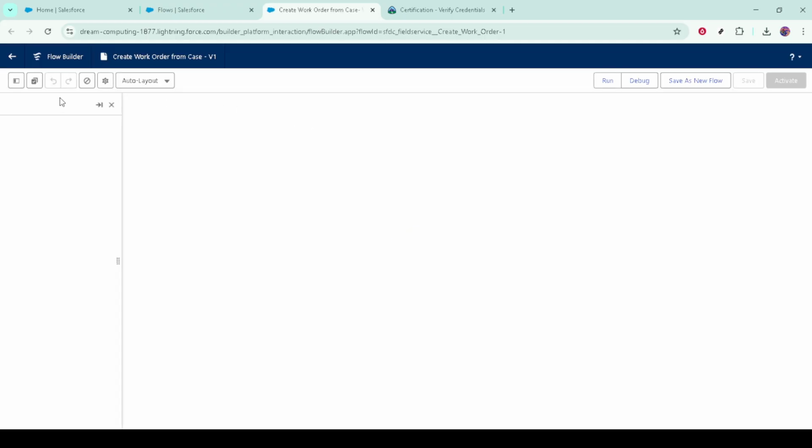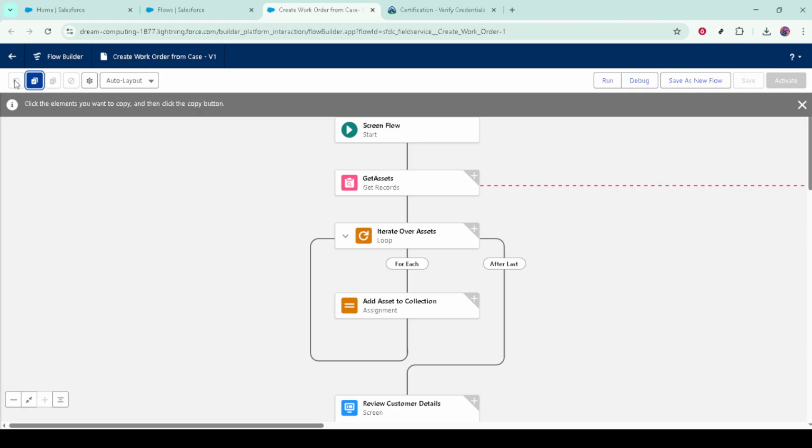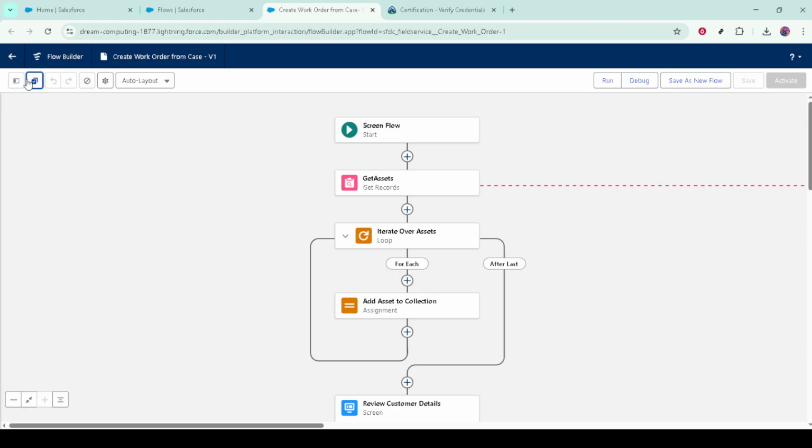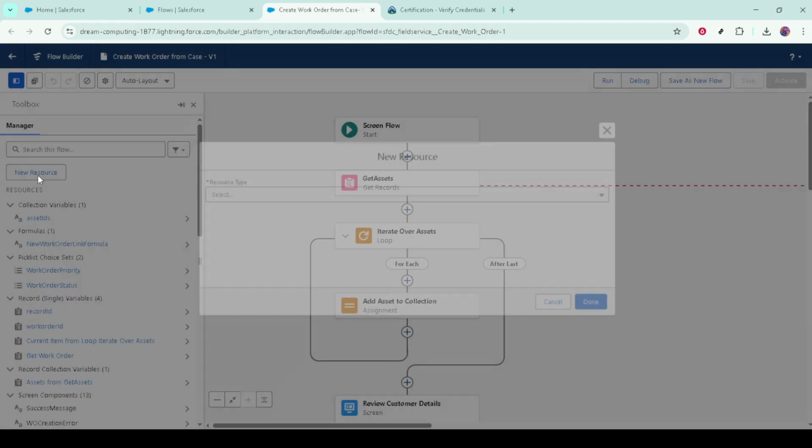We're going to create a variable that will receive the current record's ID. Set the resource type to variable. For the API name, enter recordId exactly as shown, no spaces, correct capitalization. Using this exact name is a long-standing convention in Salesforce and helps ensure the record context can be passed in cleanly. Set the data type to text.